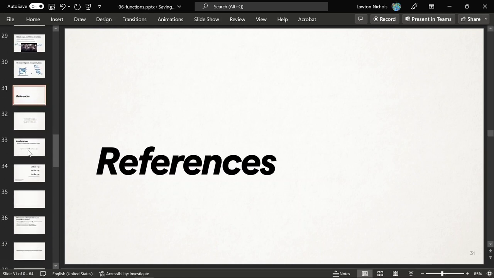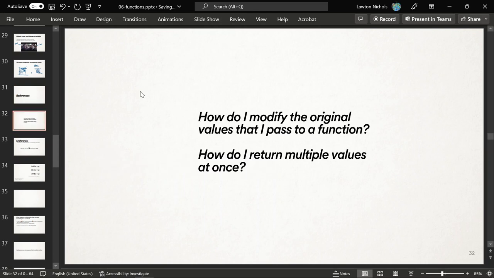The next thing that I want to talk about is references. It's an idea that's going to help us talk about somebody else's variables, which is cool. You can actually let some other function access main's variables, if we tell them nicely that they can. So this is going to answer these questions.